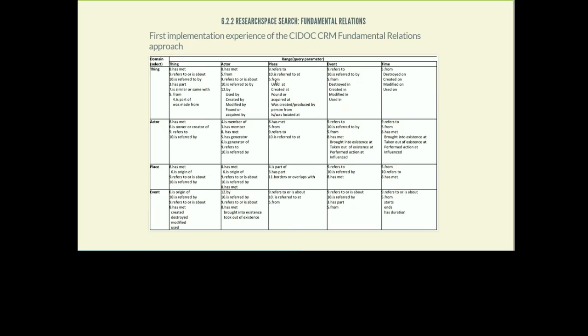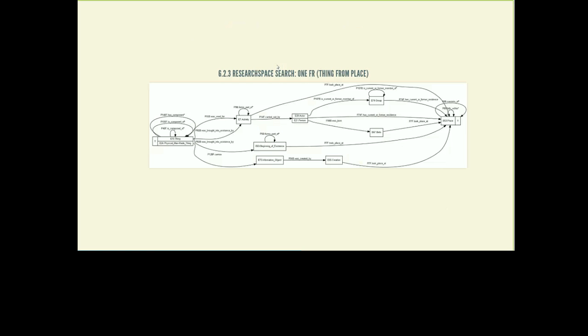So this captures the idea that a thing could be said to originate from a place. Here is such a network, and it describes the different alternative paths. We could say that the thing was used in an important activity that took place in that place, or it was created, beginning of existence, in a place, or it was created by a person who is currently located in a place, or who was born in that place, or who is part of a group that is headquartered in that place.